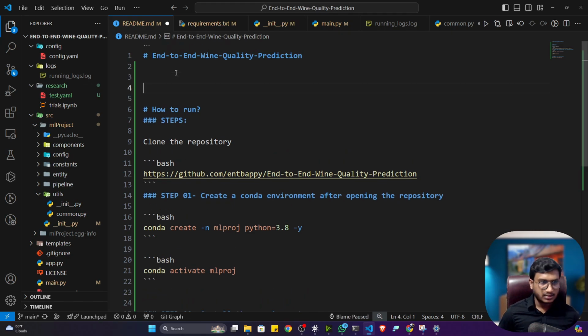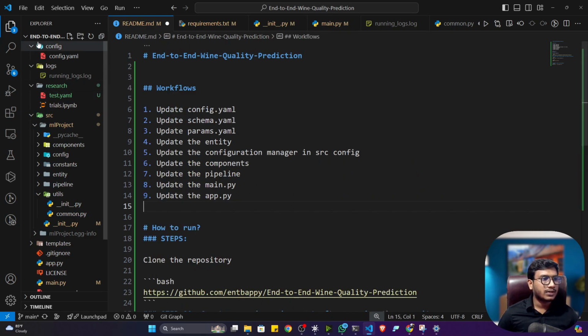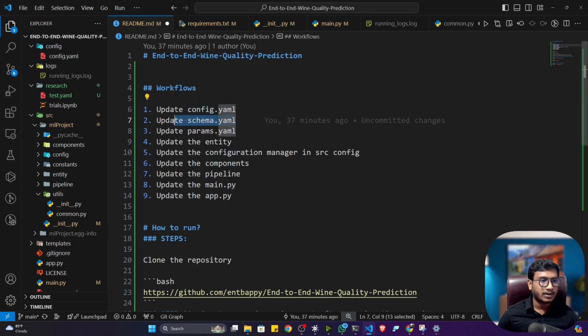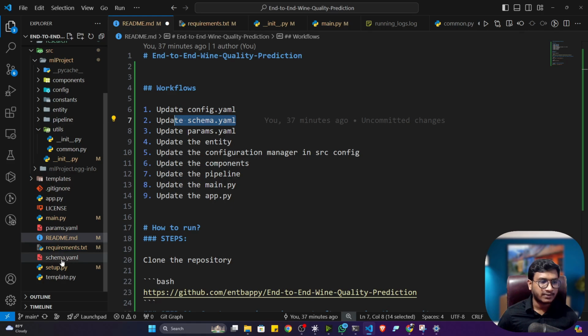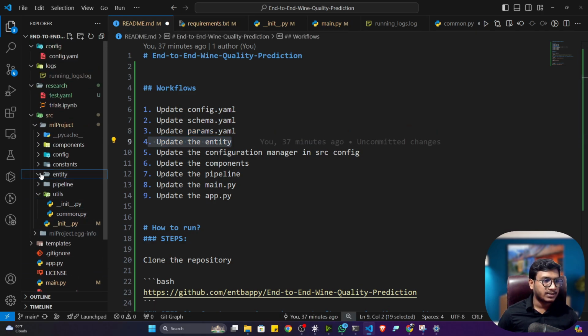So guys, this is the project workflow. You can see, first of all, I have to update the config YAML file. The first thing you have to update is the config YAML file, then you have to update the schema YAML file. You can see there is another file called schema.yaml. Then params.yaml. You can see params.yaml is also there. Then entity. You can see entity is there. I have to update this folder.